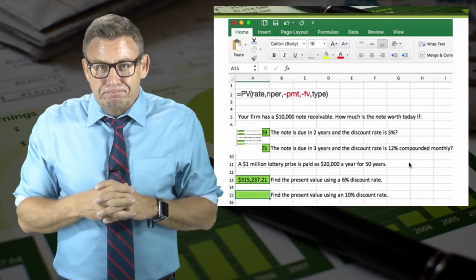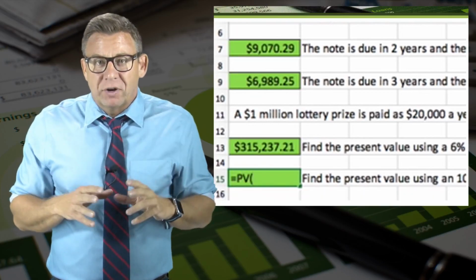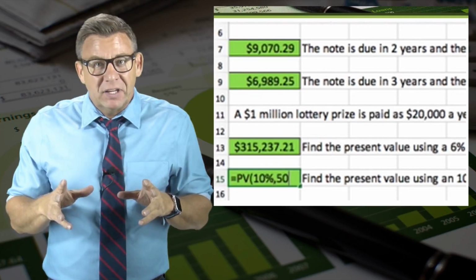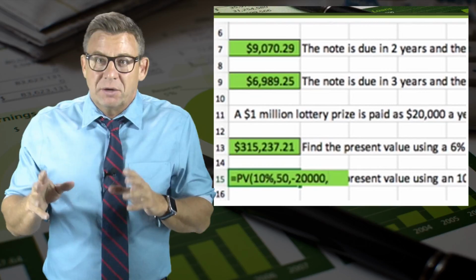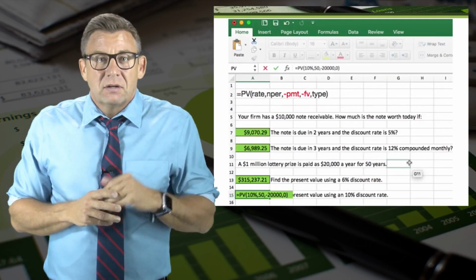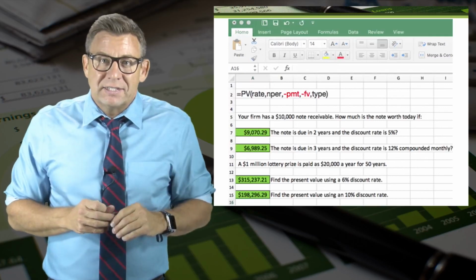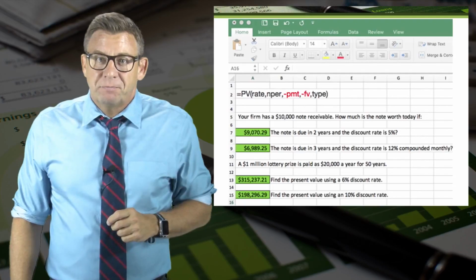For this last one, I enter equals PV, open parentheses, 10%, comma, 50, comma, minus 20,000, comma, 0, close parentheses. And this returns $198,296.29. And that's how you use Excel to solve for present value.